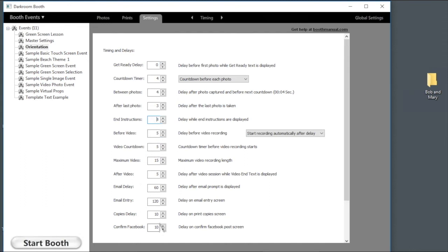Now, the rest of these, I don't recommend making any changes to. Their defaults are pretty much perfect the way they are for right now, so we're not going to get into all of those.